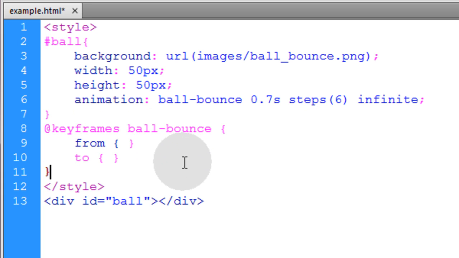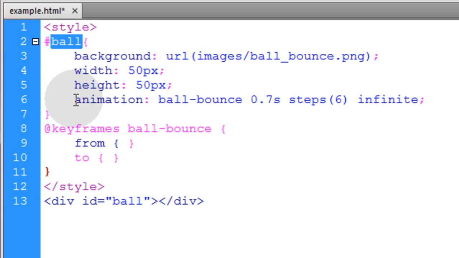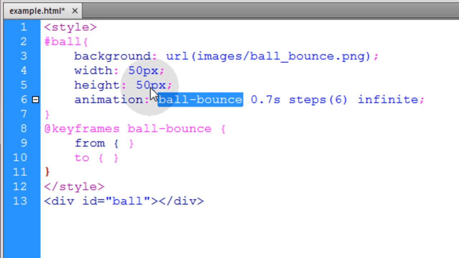Okay, so here's the empty shell for that. We have a keyframes animation, name of ball bounce. So that means this element ball, since it's using this animation setting with the name of ball bounce, is tied to this keyframes animation. It's going to play this keyframes animation.